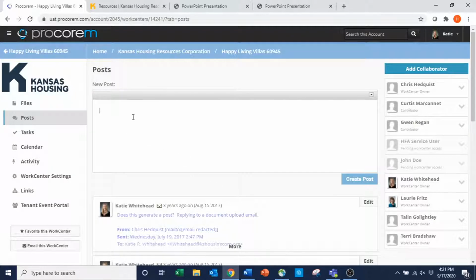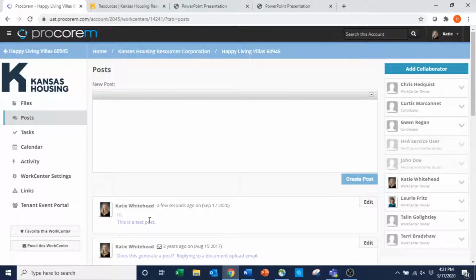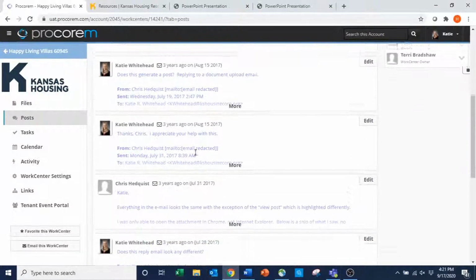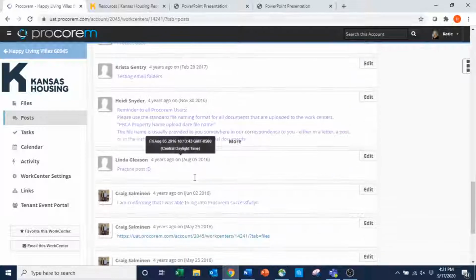So right here, you'll just type in whatever you have to ask or whatever your comment is, and then just hit create post. And then the post will come down here so you can see the history. And then it will also trigger an email to be sent to the users on the Work Center. So you can scroll through the post feature and see a history of all the posts that have been made.